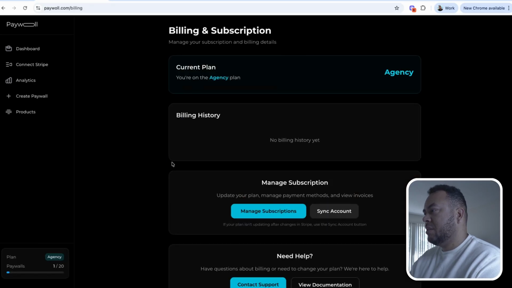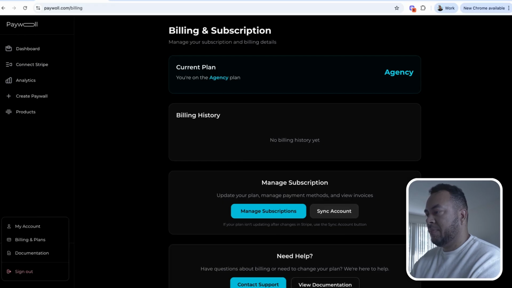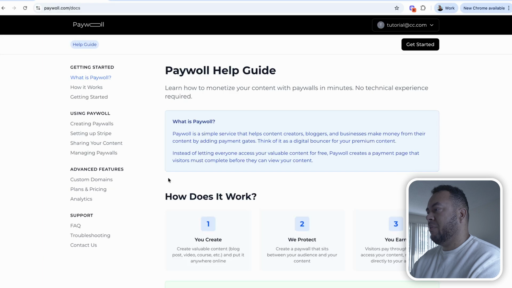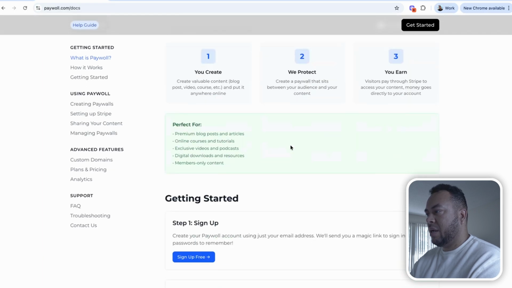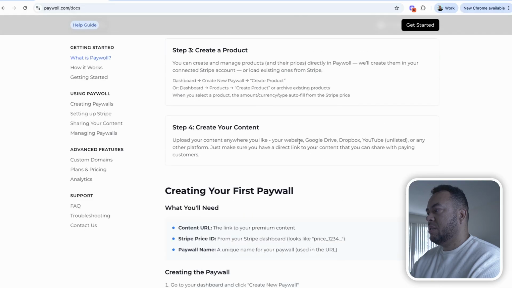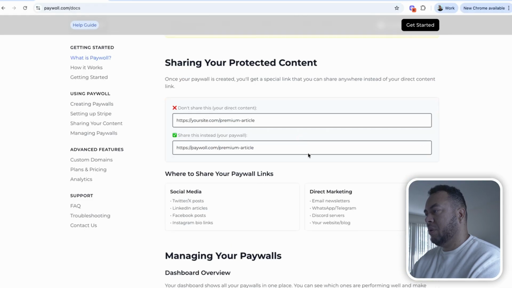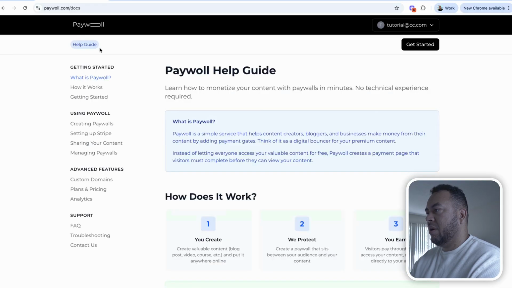Billing and plans. So all your billing information will be here. So if you ever need to change a plan, upgrade, you can just click manage subscription. If you don't see your subscription change, click sync account. That just helps refresh it so you get the right information. And of course, you've got your documentation and contact support there. And then lastly here, we've got the documentation. So if you're ever stuck anywhere, this is a really great tool to help you understand what's going on, or you could just reach out to me and I'll help you there.